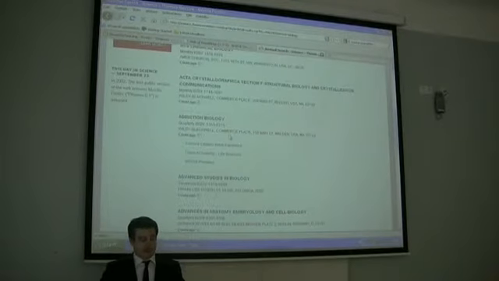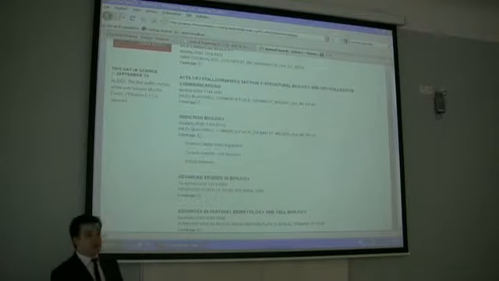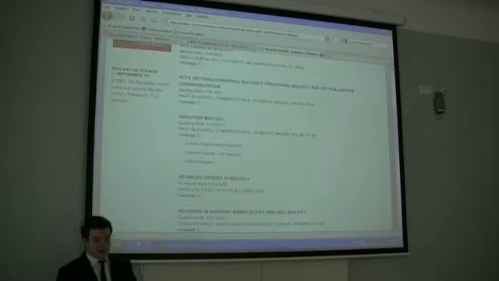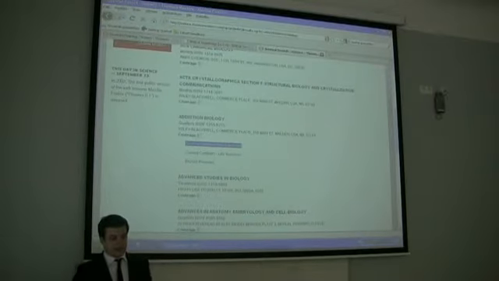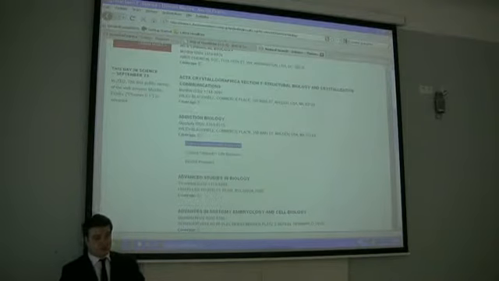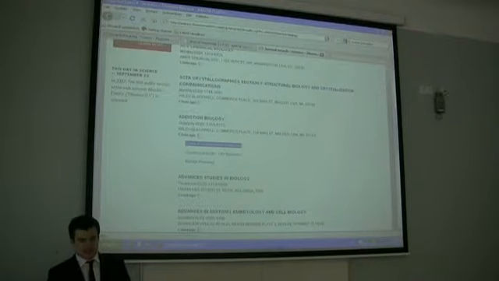If you click on it, a list will expand and you will see in what databases this particular journal is indexed. If there are any of the three databases, namely Science Citation Index Expanded, Social Sciences Citation Index, or Arts and Humanities Citation Index, that means that this journal is indexed in Web of Science and the citation information is available for that particular journal.